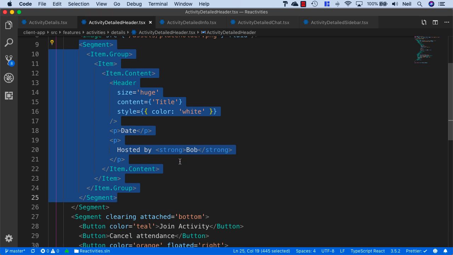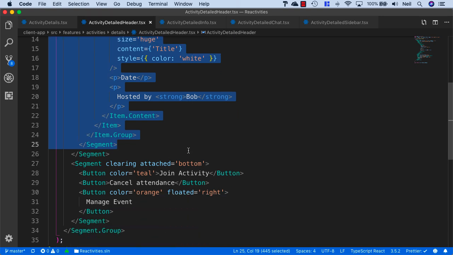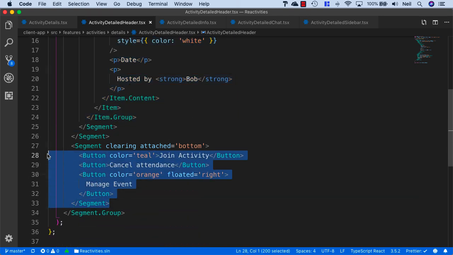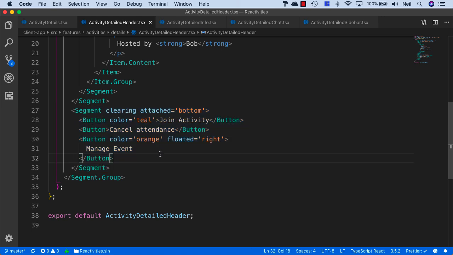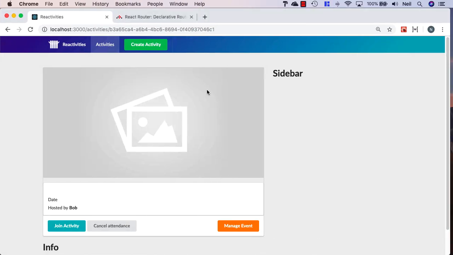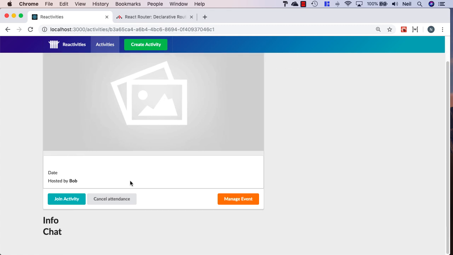Now we still don't have any users in our application, so this will just be static text for the time being. And then what we have underneath this is some buttons which will allow the user to join an activity, cancel their attendance, or manage an event. And if we go and take a look at how this is looking on the page, we can see that we've got our placeholder image, and our segments are not quite lined up correctly at this moment.